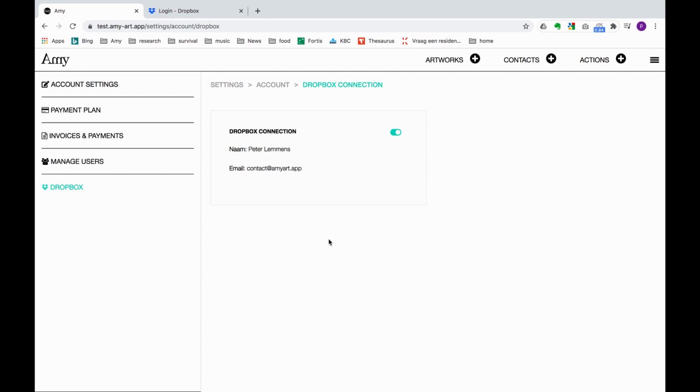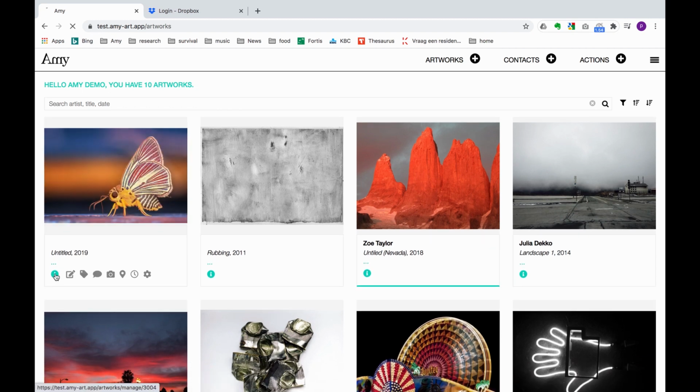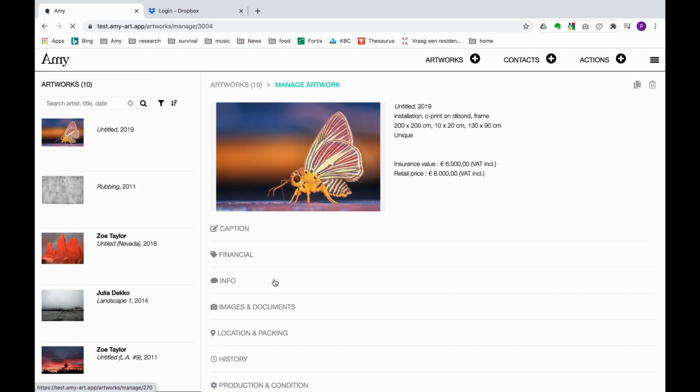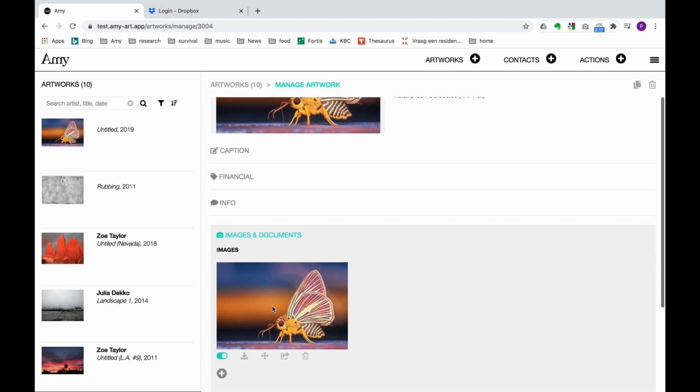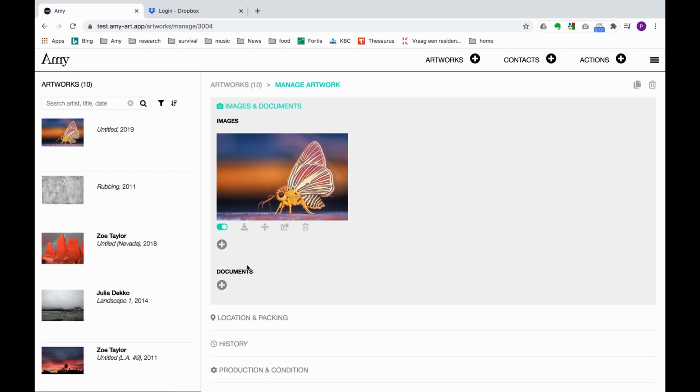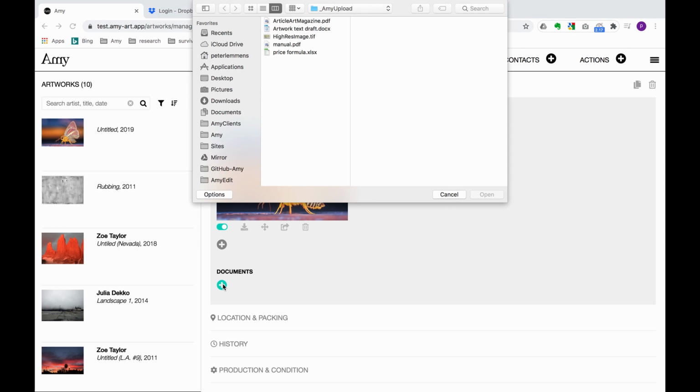To add documents and files to an artwork, go to the detail view of that artwork and select the tab Images and Documents. Under Documents, you can click the plus icon to add almost anything to this artwork.